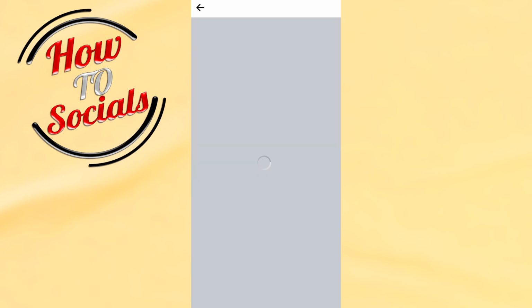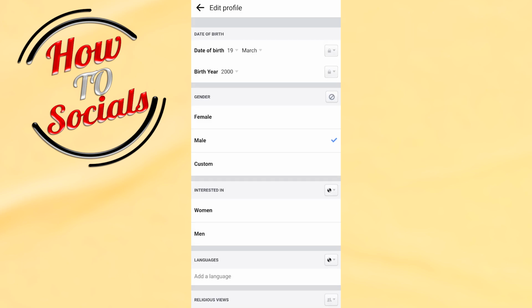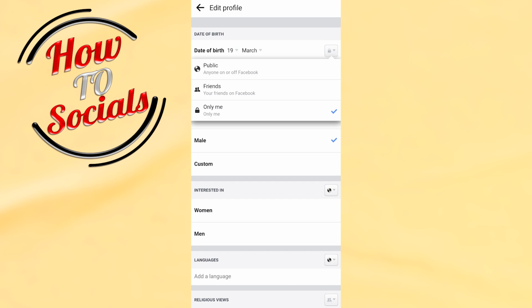Then you need to wait for it to upload to the main page, and as you can see, on my date of birth I need to choose my date of birth and birth year, and right after that, as you can see on my right upper side, I have an option for public, friends, or only me. As you can see, it is only me selected.